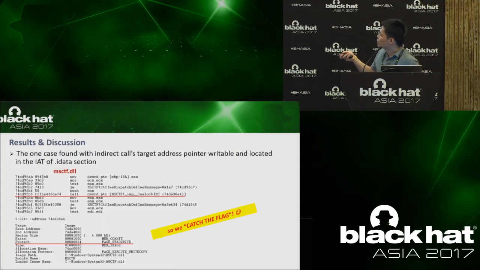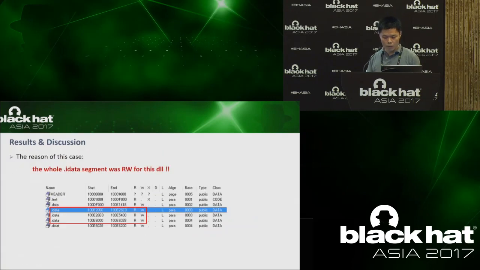Interestingly, if you look at this address, we are able to find a memory-based indirect call that had a writable function pointer, as you can see from here. I said this case is of more interest because the whole IData segment in this library was writable, as you can see from IDA static analysis.